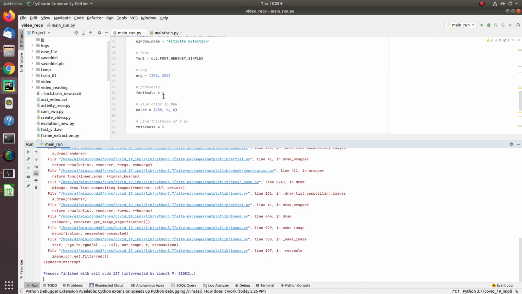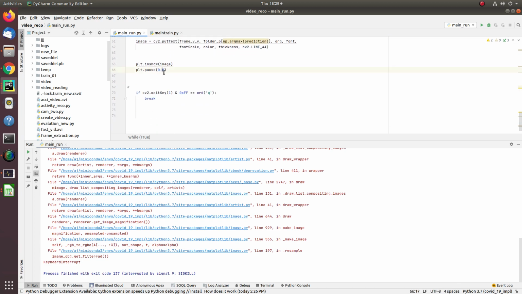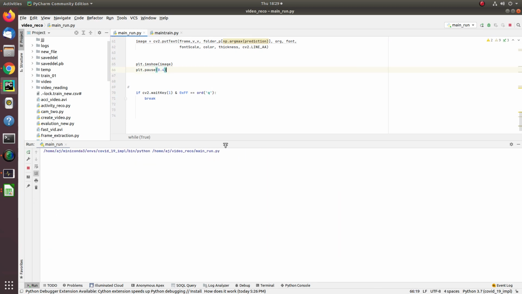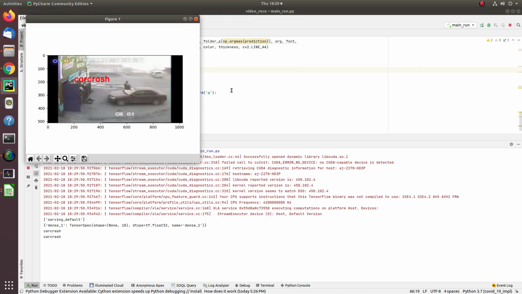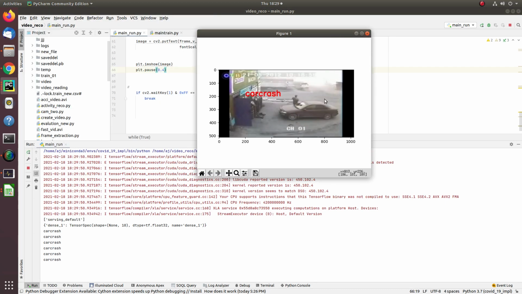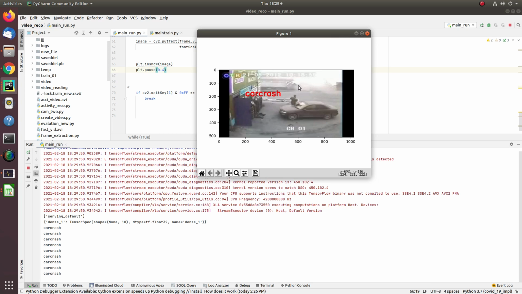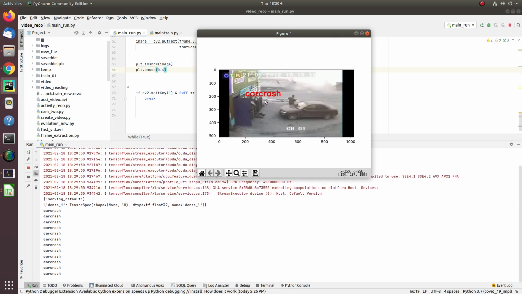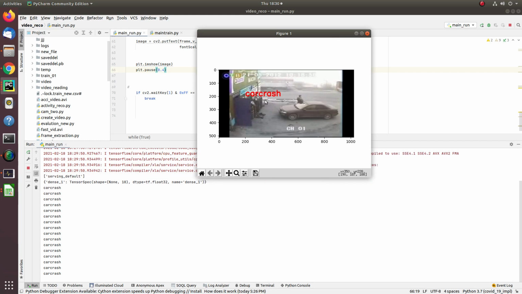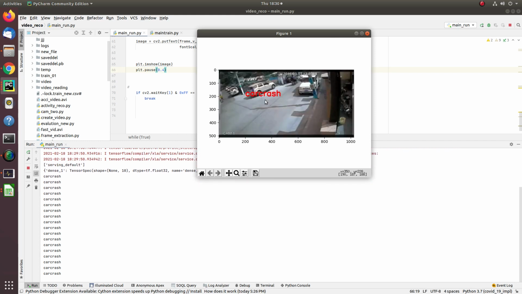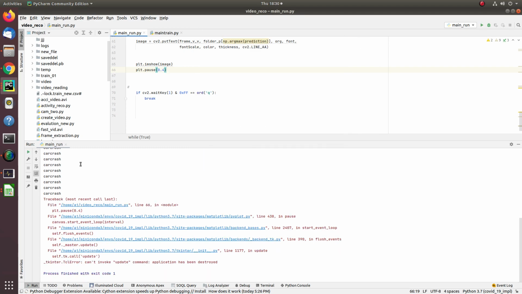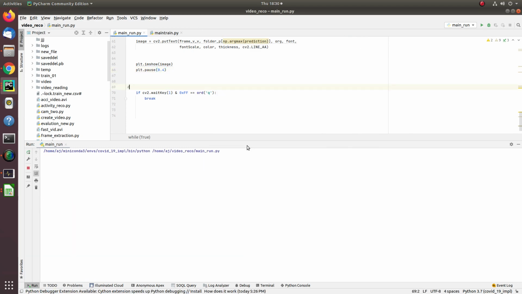Let me minimize the delay and show you clearly how it looks, and decrease the font size to 2, reducing the delay to 0.4 seconds, and run. So guys, as you can see here, a car crash is being detected by the camera and it shows the car being crashed. And here you can see, oh sorry, let me run the program again.